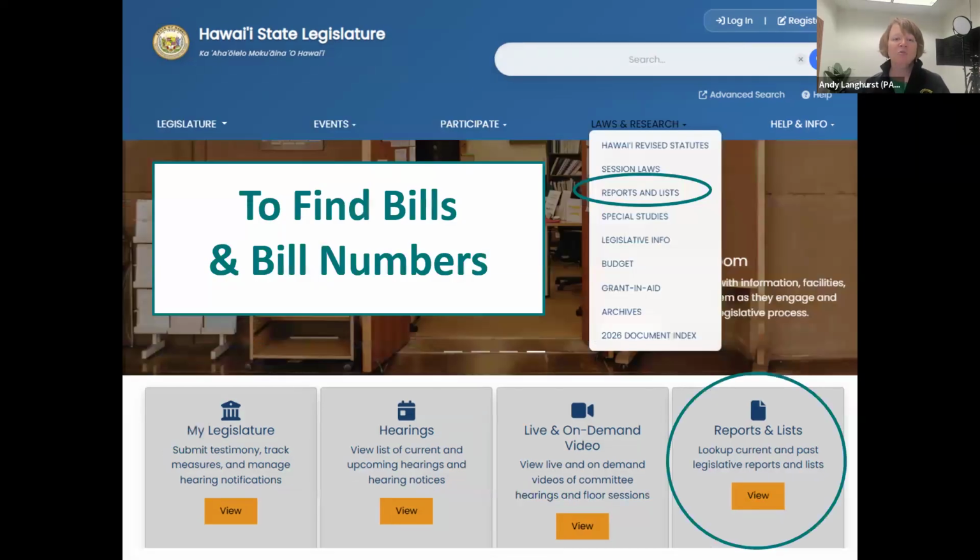Now I'm going to jump to the laws and research menu, still on that big blue bar. The reports and lists page is something that we use in the public access room often when we have a pretty good idea of what we're looking at. And there are two ways to get to reports and lists, either from laws and research, it's the third from the top on that drop-down list, or there's a shortcut in that gray block of 4 at the bottom of the page.